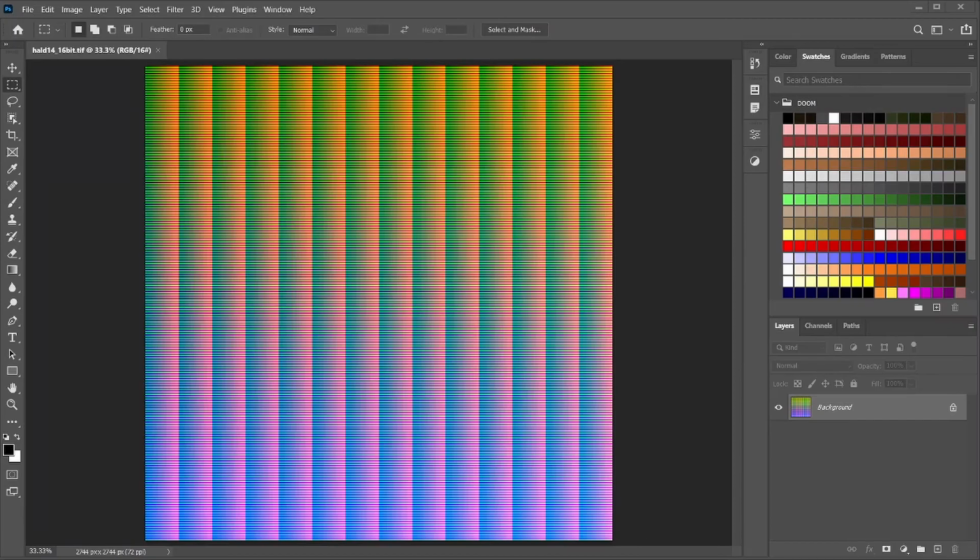Open this file in Photoshop, and now we're going to convert it to the palette that we want the lookup table to be used for. In my case, it is the Doom palette, which you can also see loaded as swatches on the right here of the screen. I've previously extracted the palette from Doom, so I have that as a standalone file.